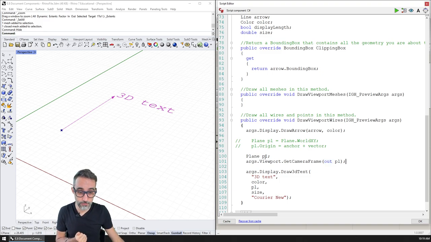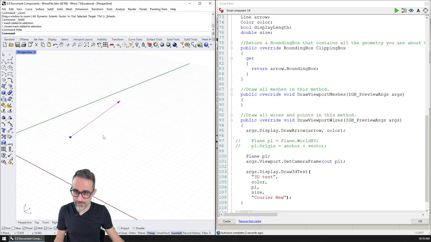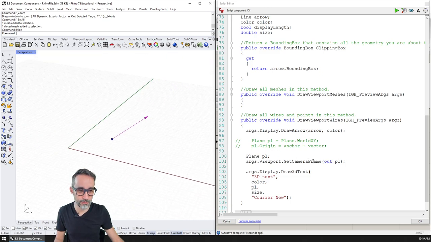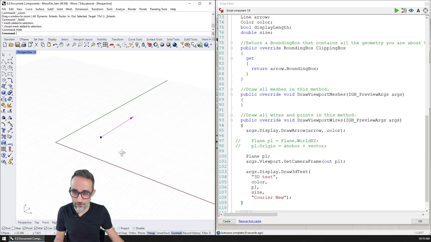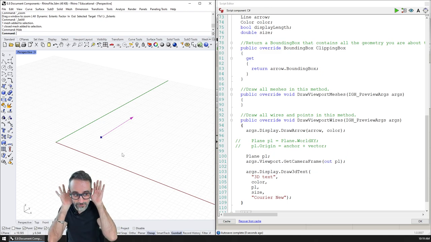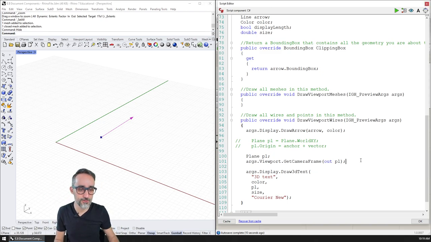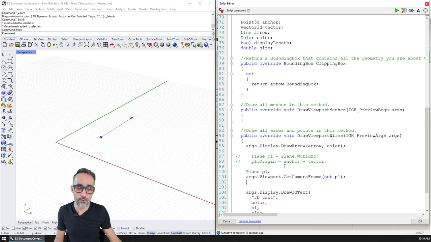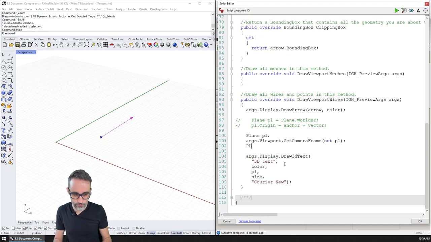So here we have that plane, and now that we have it, we can just use it right away. Well, we kind of forgot that the plane is actually right now on the camera, and because it's right behind the camera, we can't see it. So let's make sure that we change the origin of that plane. We're going to say pl.origin is going to be equal to what we did before, the anchor plus the vector, so that the plane is at the tip of the arrow.